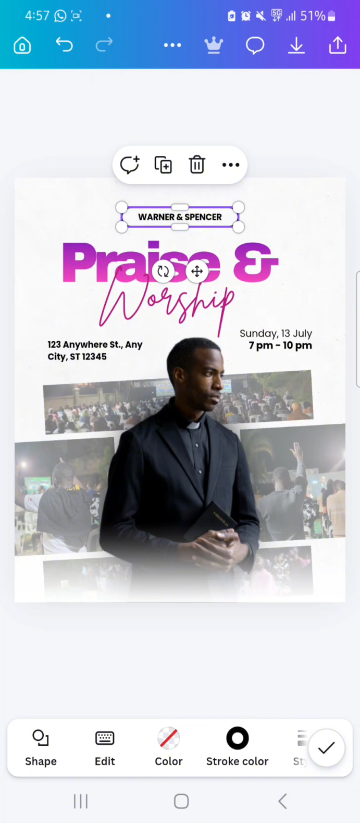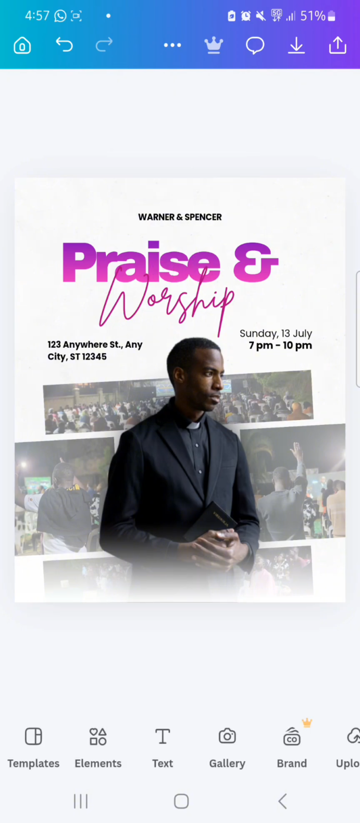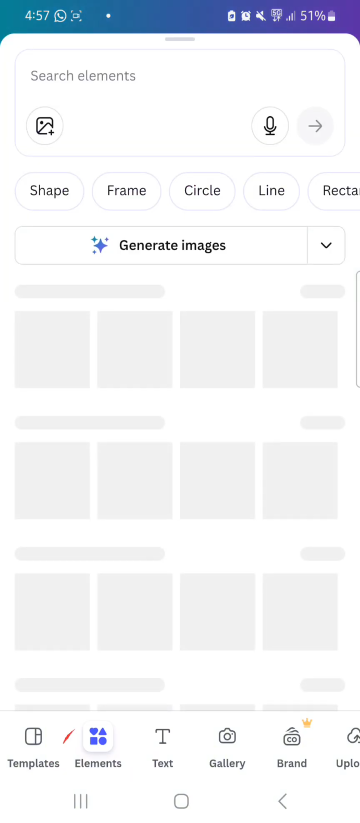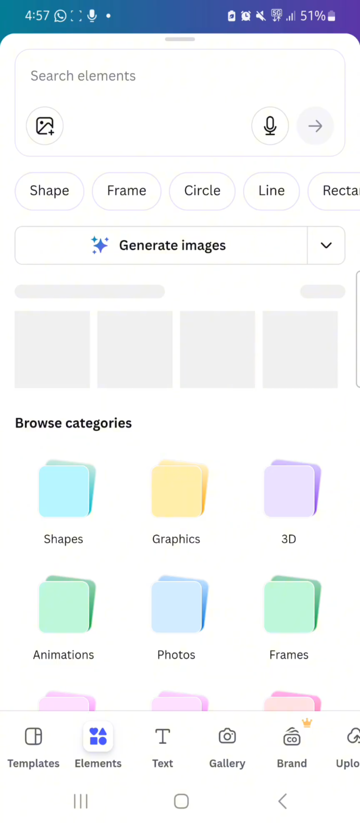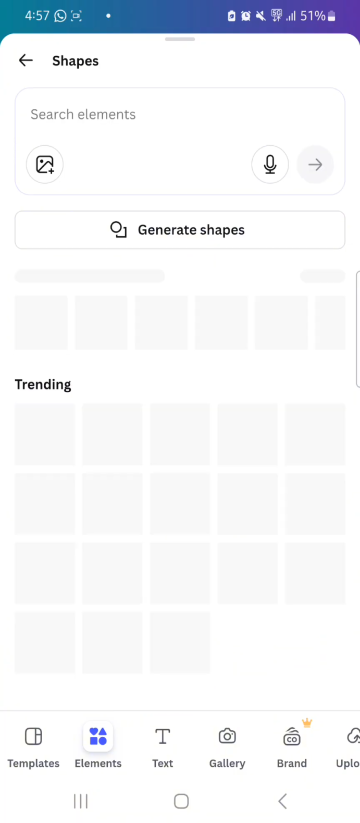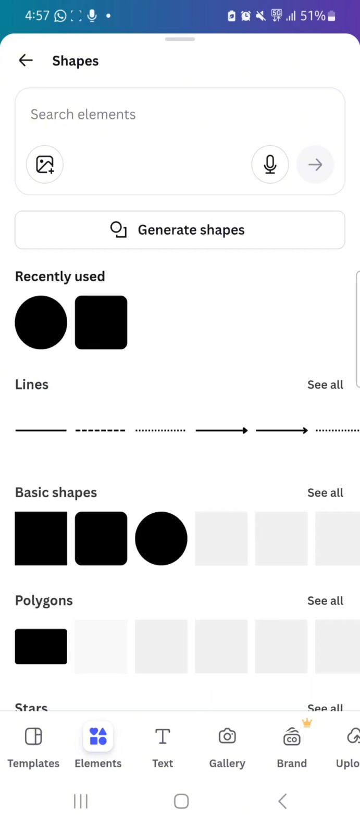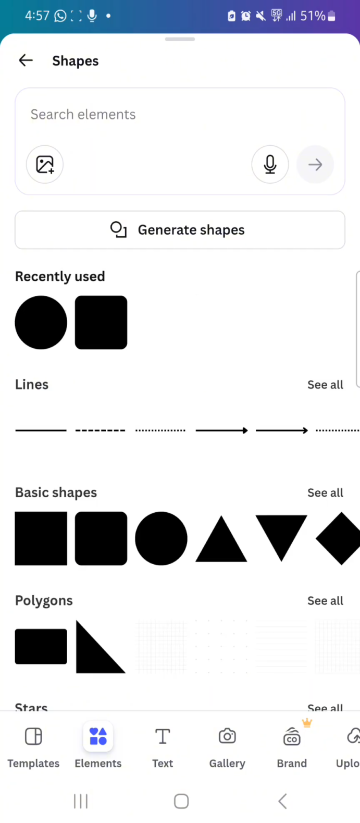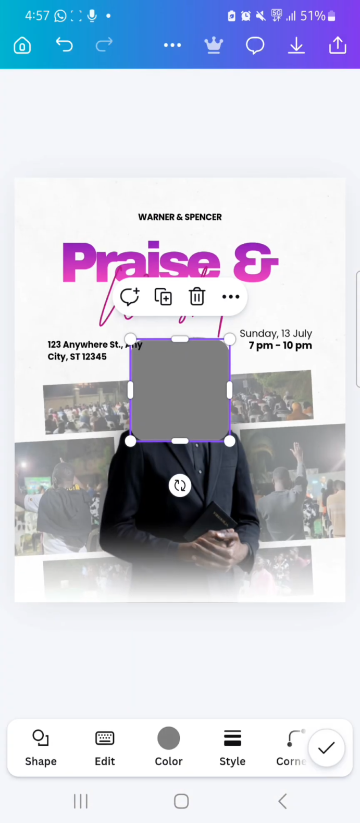Then I will bring this layer back here in case I want to also edit this one here, and let's say I want to bring another shape. Let's delete. So I will go to elements, and then I will go to shapes. You see, when you click on elements, it will bring you different categories that you want to browse through. So if you want shapes, you can click here on shapes like this, and then you will choose any shape. Let us choose this one.